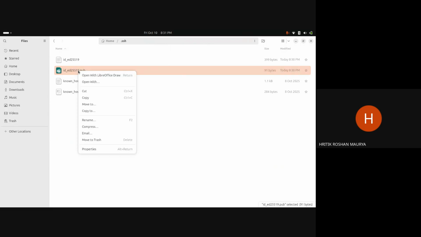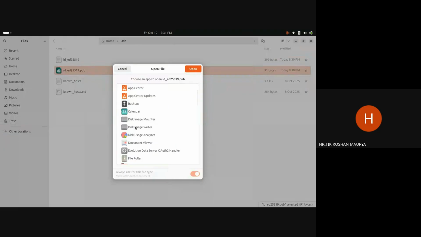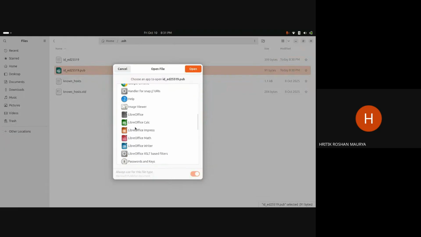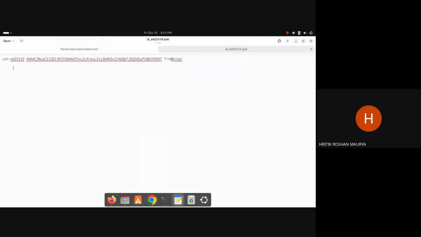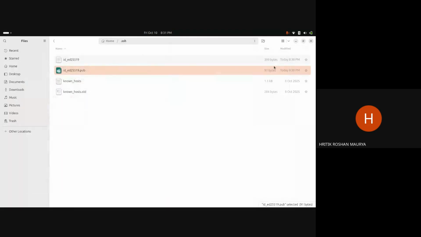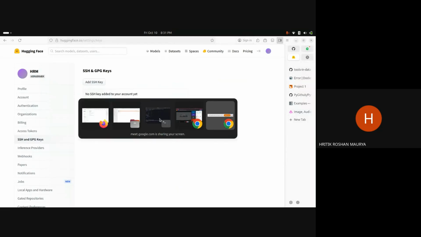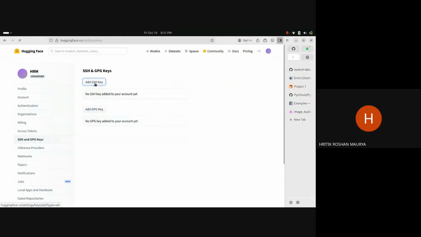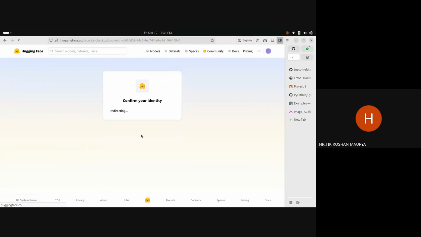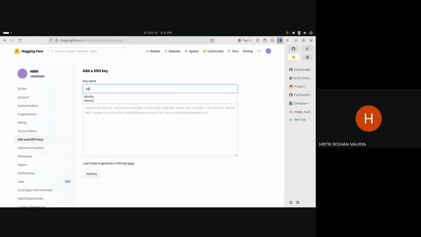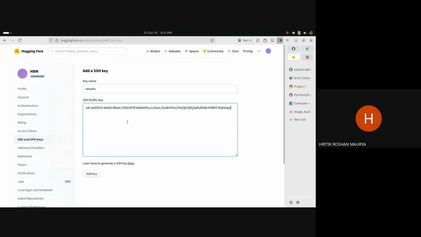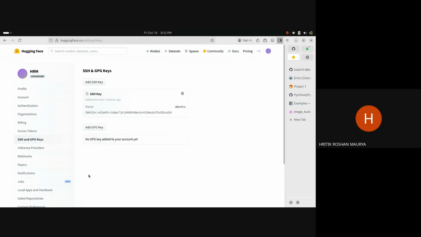This is the public file. You can open it with a text editor, and the same text will be there. Copy this ssh-keygen text and paste it here. For the key name, any name you can give. I am just giving Ubuntu. Here I have to paste this key, and the key has been generated.